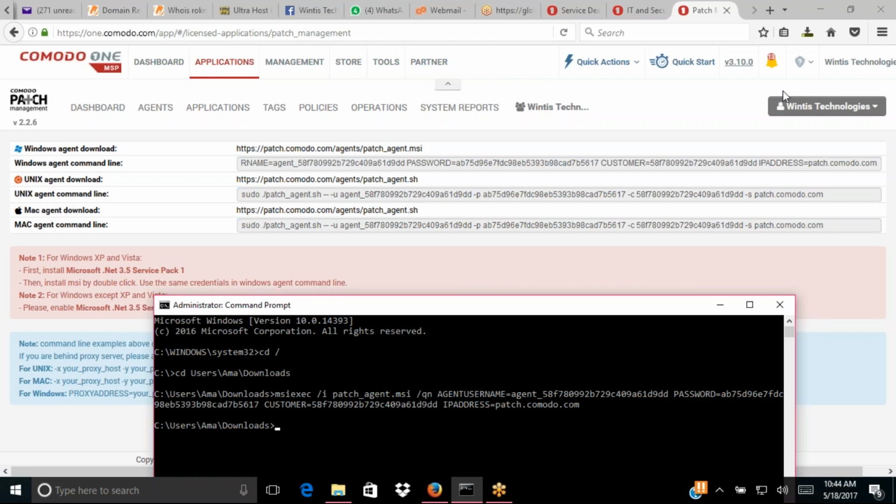So now that we are in the C colon, we have to navigate to the downloads folder. So that's the command cd, which means change directory, and then we went through the users, AMA, and then downloads. As you can see right now, even at the very last line of the command prompt, it's still under the users AMA downloads, right?